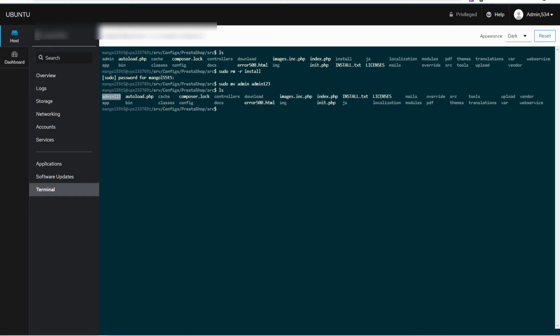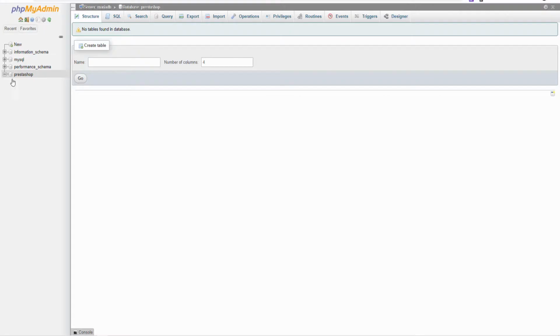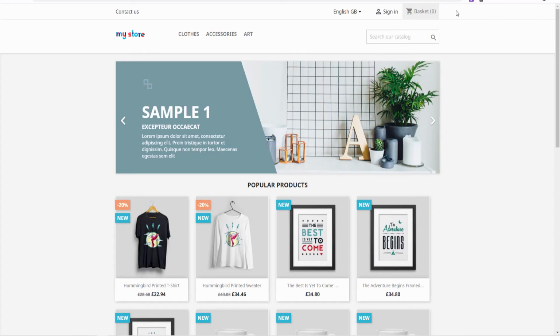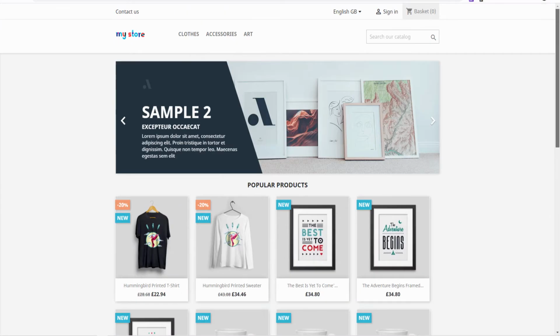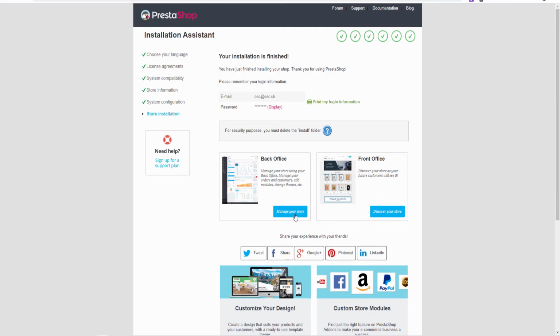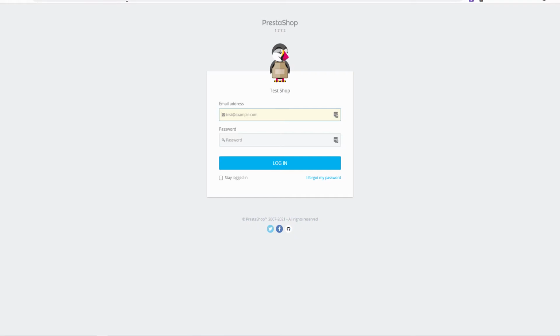Now I'm done with that, so I'm going to log out from here, back to the installation here. I'm going to go to front store. I don't need this anymore. As you can see, the PrestaShop tables are being installed here. So I'm going to remove that. And as you can see, we got the PrestaShop up and running. Let's go back here, manage the store. Again, we will get the error because the admin is still there. We change to 123, press enter, and you should be good to go. And as you can see, it works.